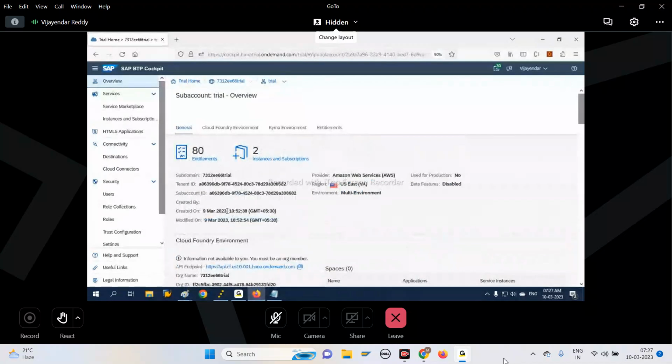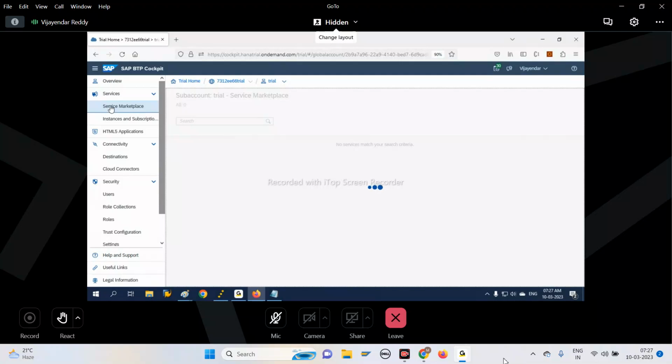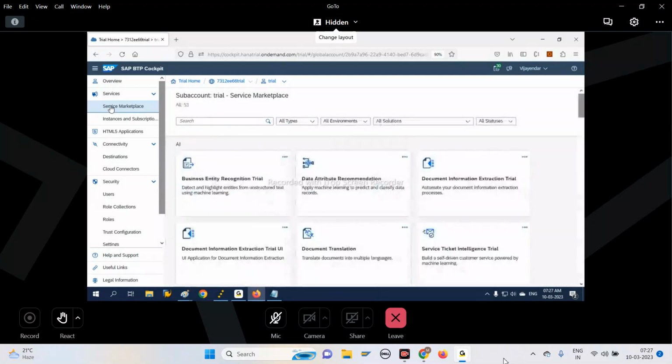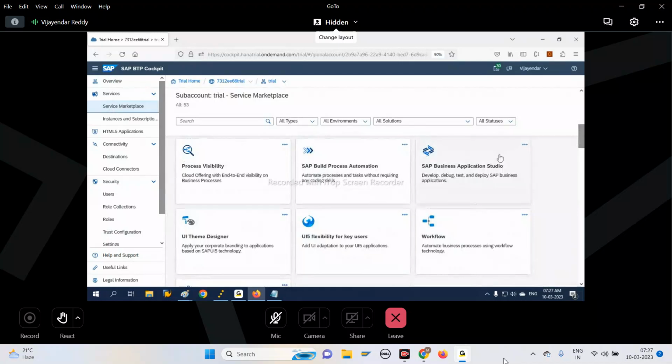So when you click on that sub account, you'll get all these options. What you do is just select Service Marketplace here. Left side, you can see that. You can go to that Service Marketplace and you can search for Business Application Studio. SAP Business Application Studio. You can see this.